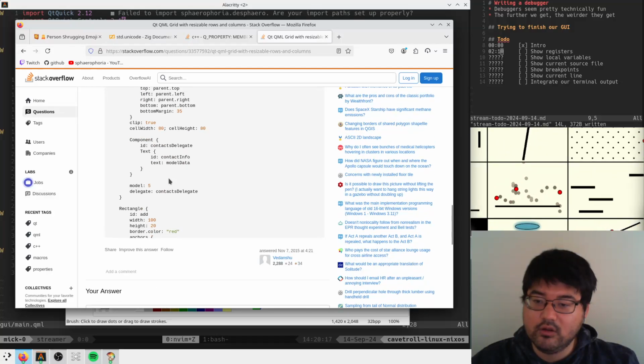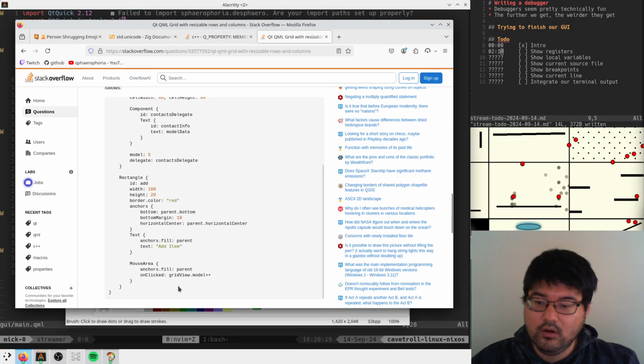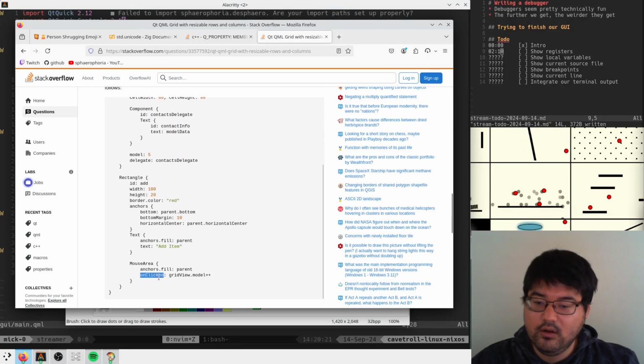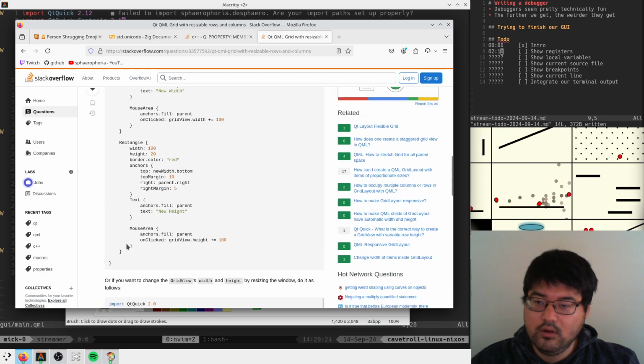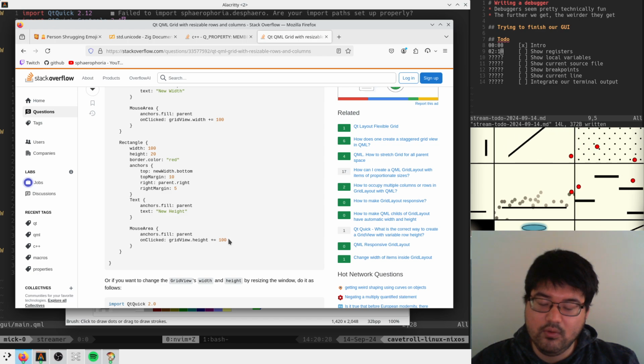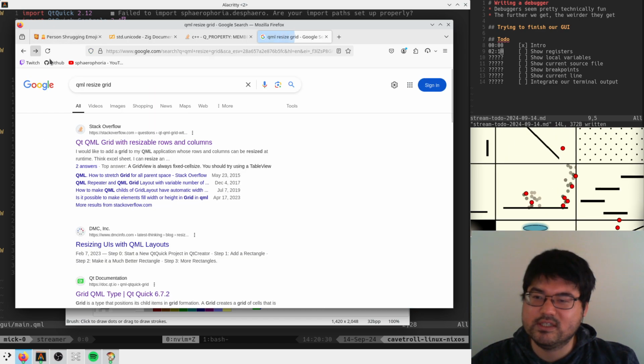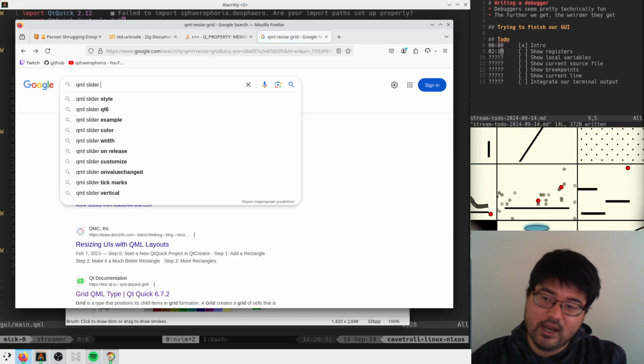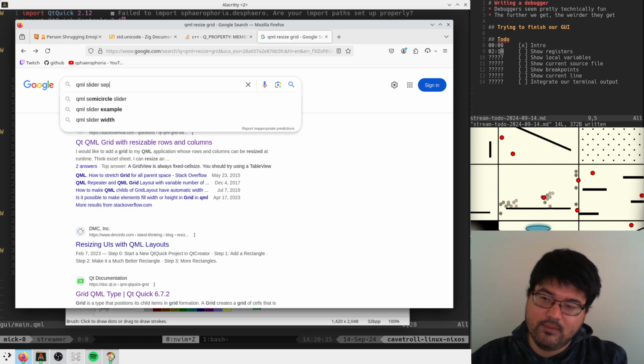Where's their on click thing? Mouse area here. Wait, no, here. Mouse area onClicked grid view height. That's not really what I want. I want a slider. QML slider separator.